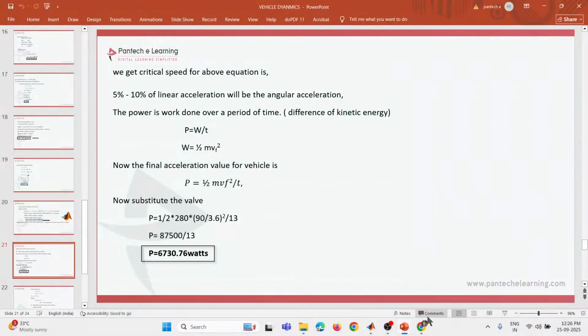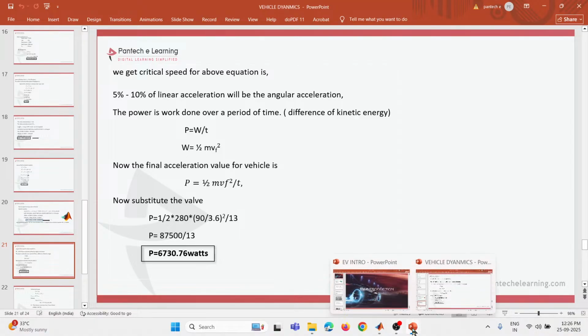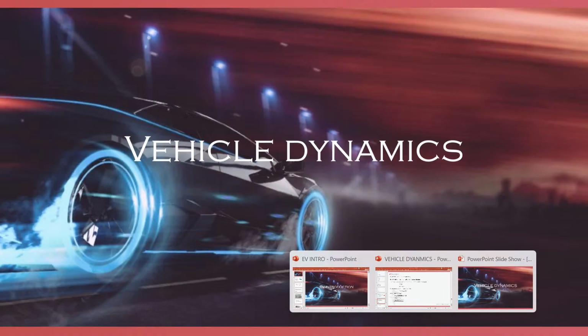Hello everyone, this is EV prototype developed by Pantech. It's special.